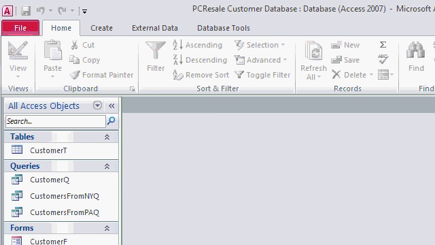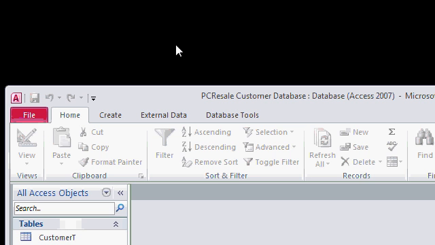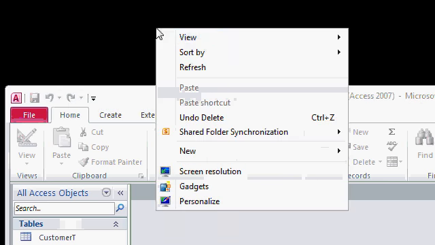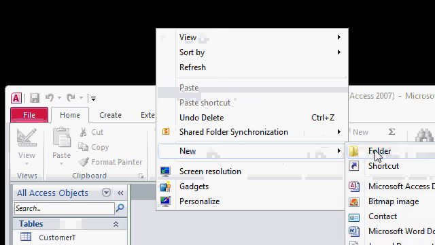So to get around that warning message for your own databases or other databases that you know are safe, you can set up something called a trusted folder. Anything that runs out of this trusted folder will bypass the security warnings. To create a trusted folder, just go anywhere you like. I'll go up to my desktop here, right-click, go to New, and then Folder.